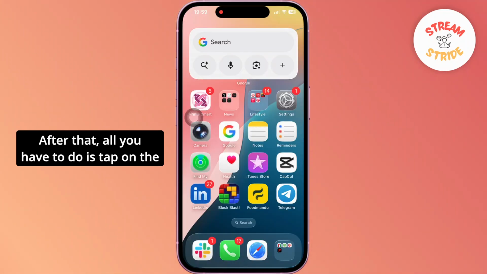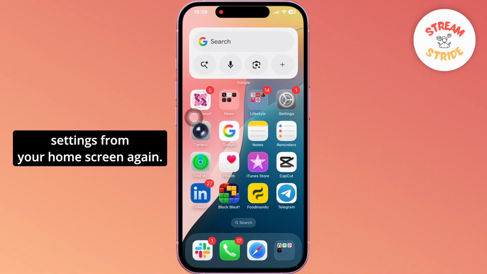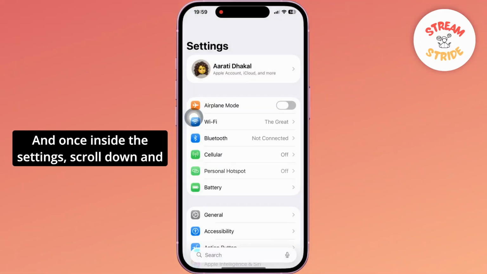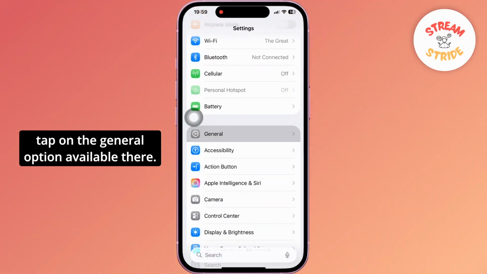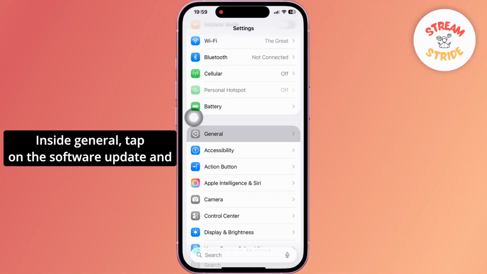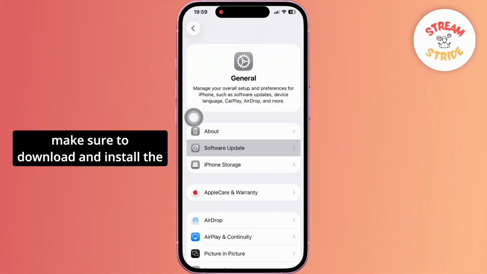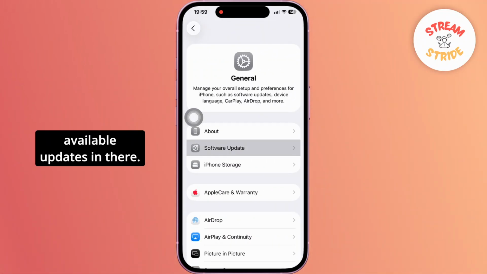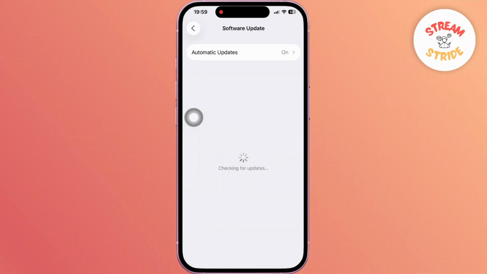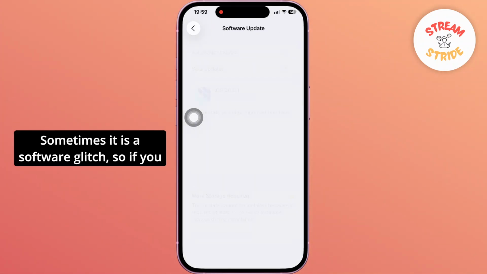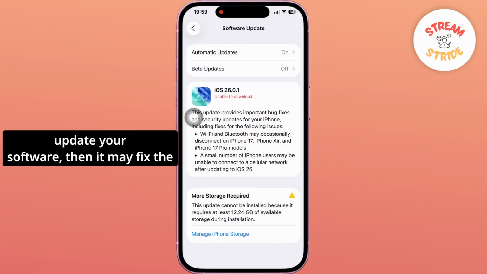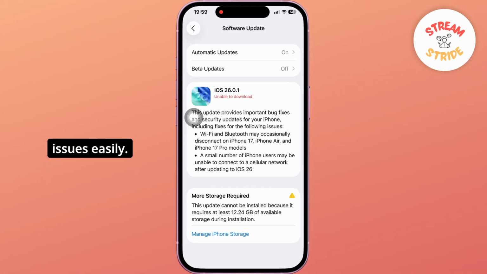After that, all you have to do is tap on Settings from your home screen again, and once inside the settings, scroll down and tap on the General option available there. Inside General, tap on Software Update and make sure to download and install the available updates in there. Sometimes it is a software glitch, so if you update your software, then it may fix the issue easily.